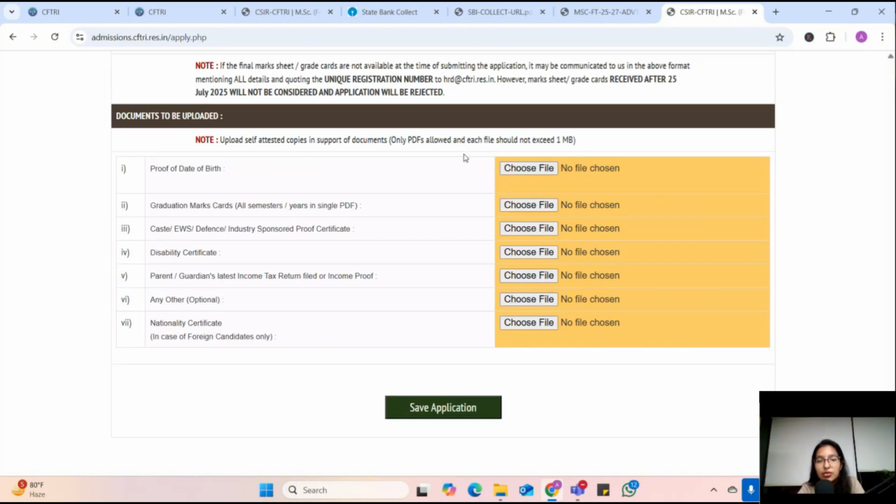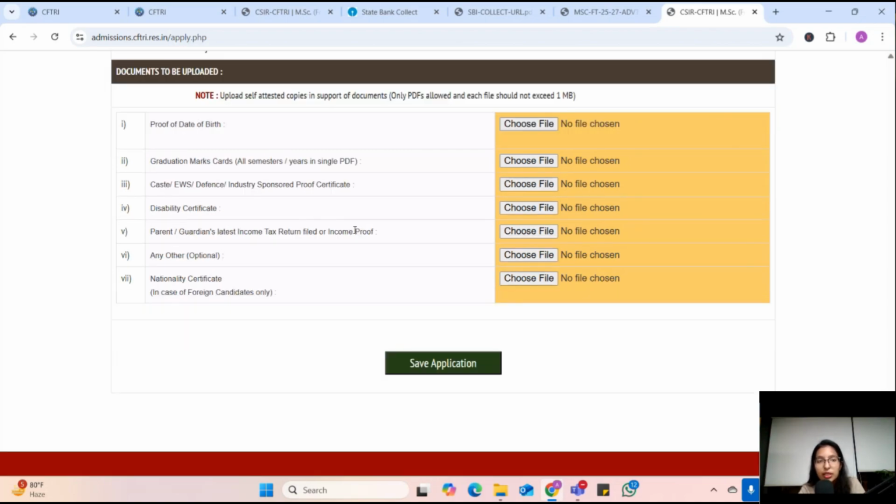Now you need to upload these documents: the proof of date of birth, the graduation marks card, all semesters or years in a single PDF. So compile all the mark sheets into one single PDF and upload it here. Then caste, EWS, defense, or industry sponsored proof certificate, disability certificate, parents or guardians' latest income tax return filed, or income proof.